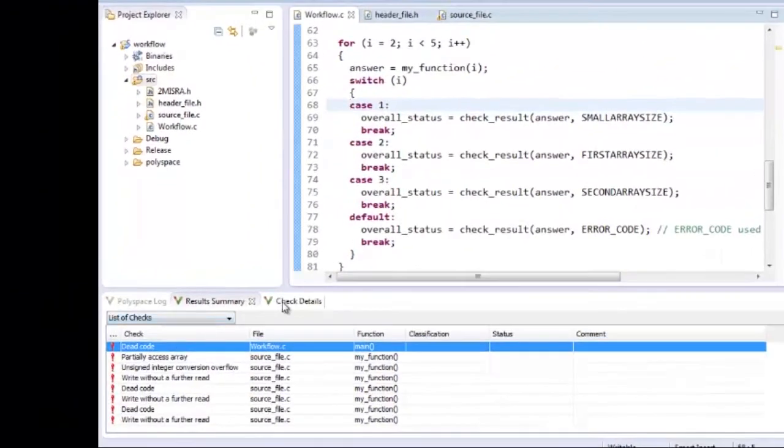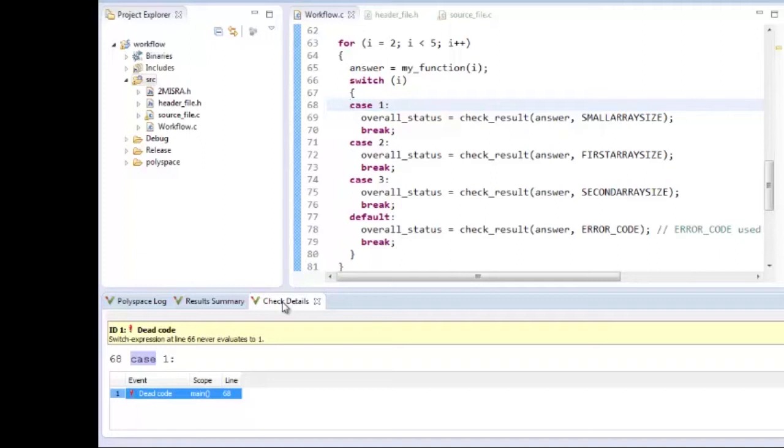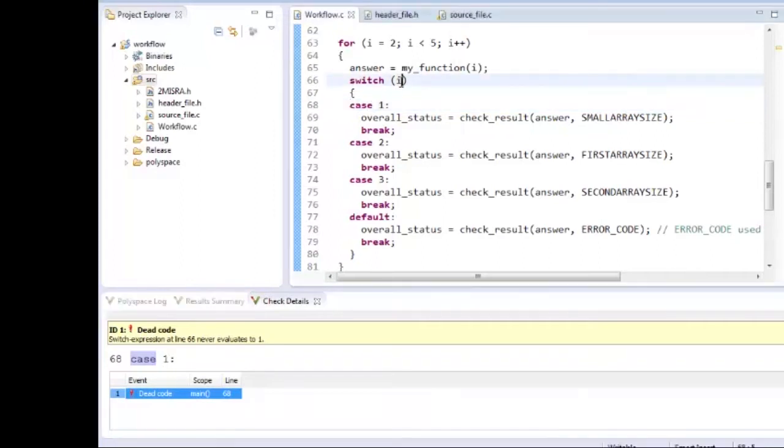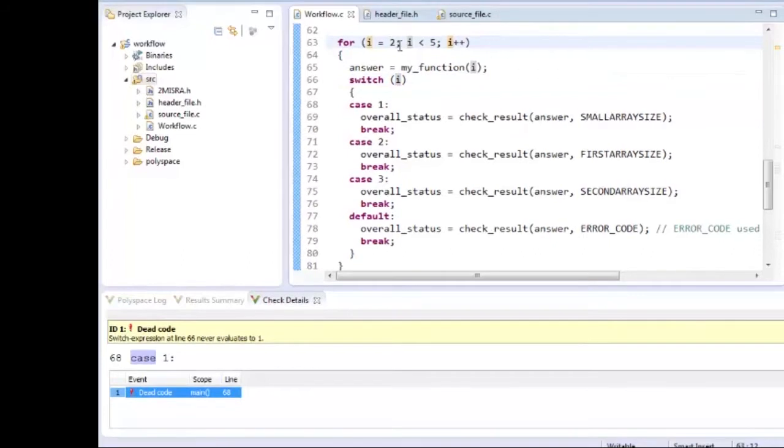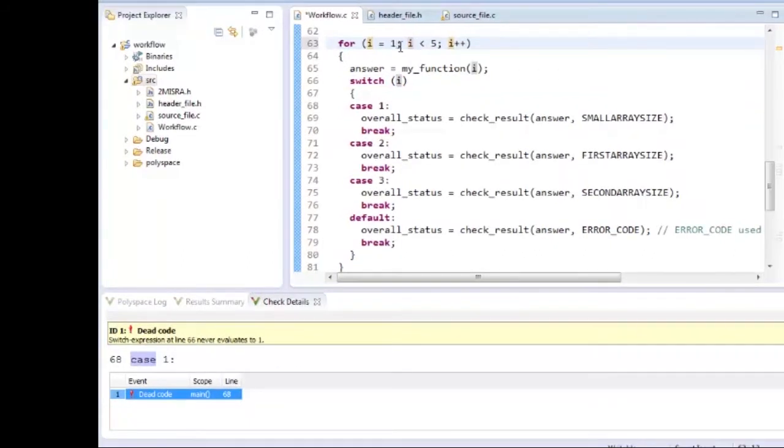And let me begin with the dead code here. Referring to the check details, it tells me that on line 68, the first switch case is never true. This is because my index starts here at value 2, and this needs to be corrected. So let me go ahead and fix that.